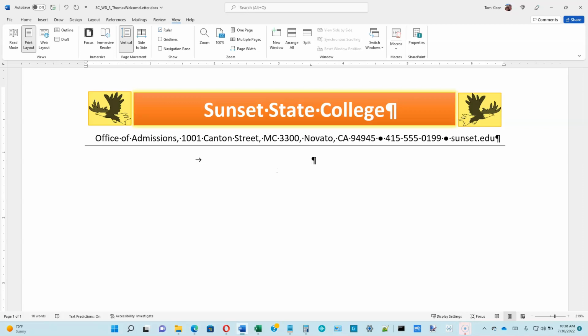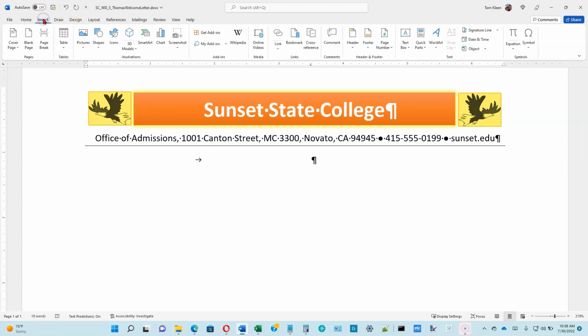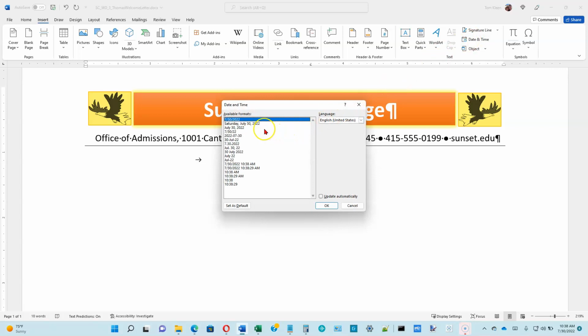We've just pressed the tab key to position the insertion point at the 3.5 inch mark. We want to go to the Insert tab up here and look at the Insert ribbon. And there is a Date and Time button way over here on the right. It gives us some options for inserting the date and the time. It's all the same thing, it's just going to look different. So this is the one that we want.